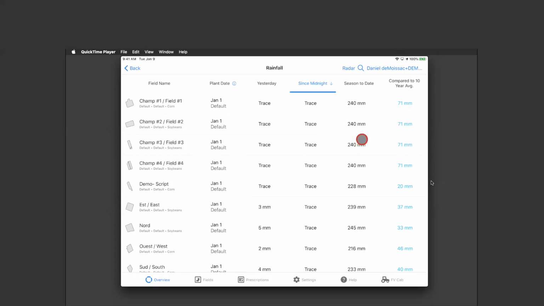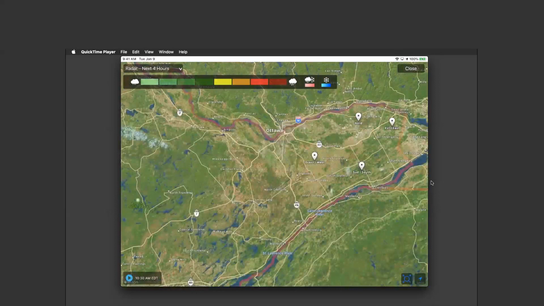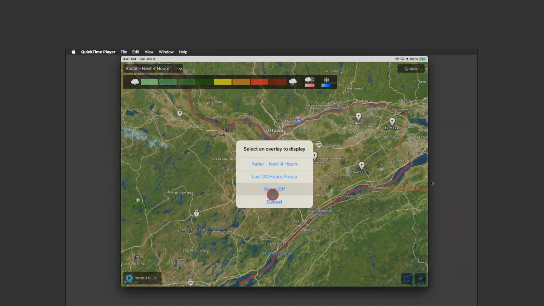There's another great tool up here, the radar. If we click on our radar, we'll see basically accumulations or clouds across the area. It takes a couple seconds to load up here. We can see basically weather patterns for the next 4 hours or the last 24 hours, or turn the radar completely off. So again, it's a way to decide, am I going to work in those fields today? Are the clouds coming in? How much time do I have to do my work today?